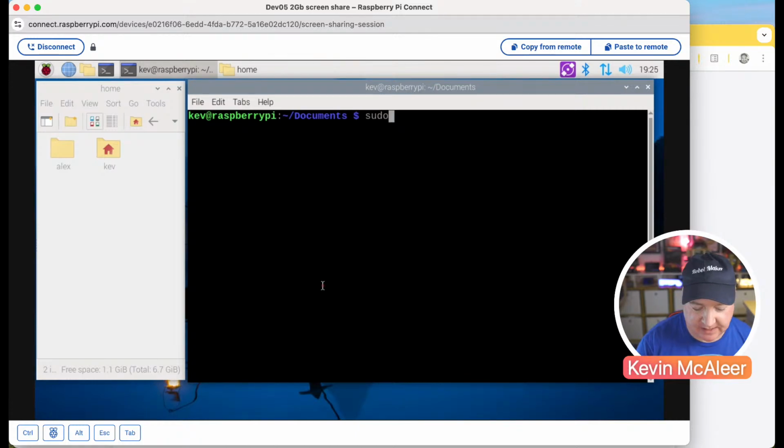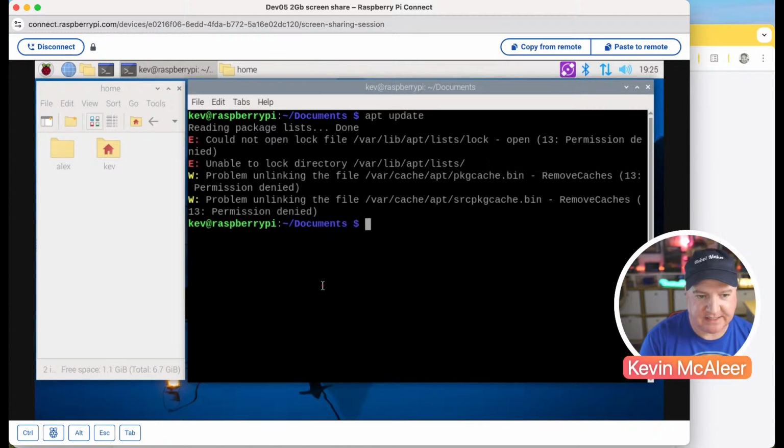So if we want to do something like, let's say we want to update, we'll go into this in a second, we want to update all the packages that are on our system. If I type in apt update, we'll talk about APTs in a minute. You can see there when I type in apt update, it says couldn't open lock file, unable to open lock directory, problem unlinking the file, permission denied. And that's because I don't have, as a regular user, permission to update the packages. If I run sudo and then apt update, it will happily run that command because it's the super user account.